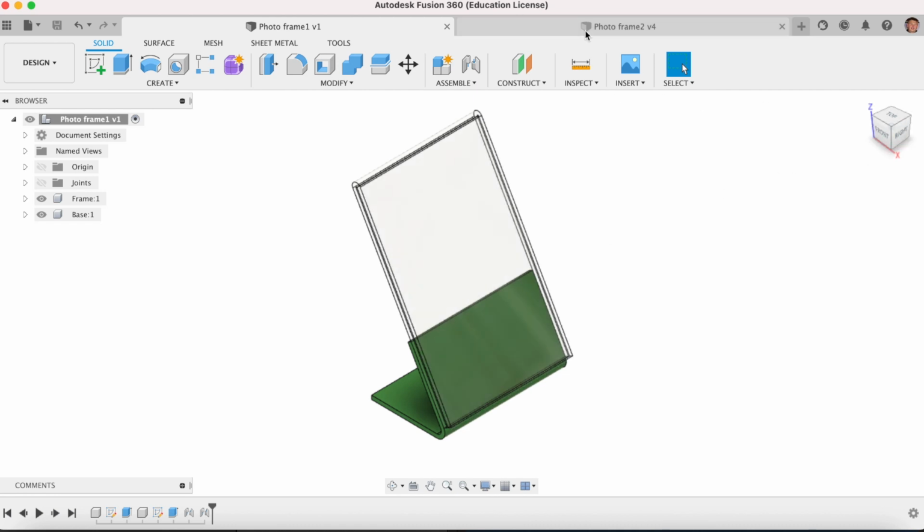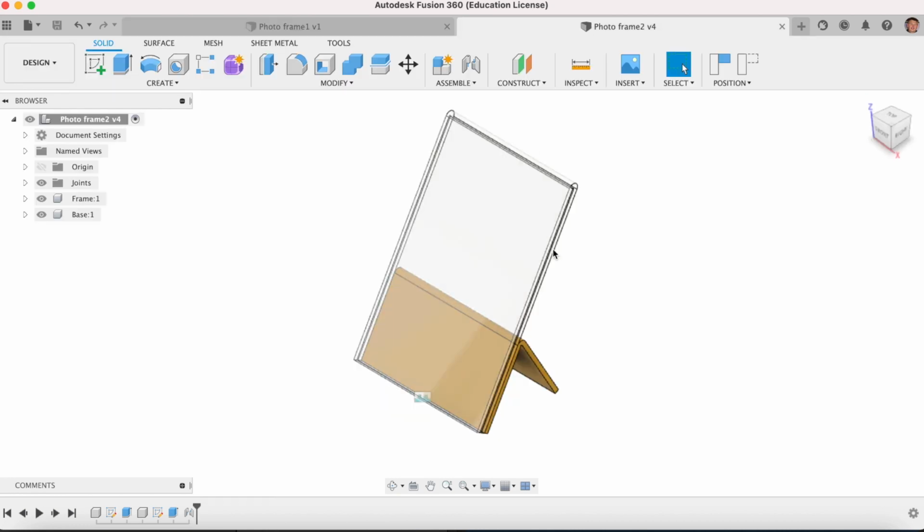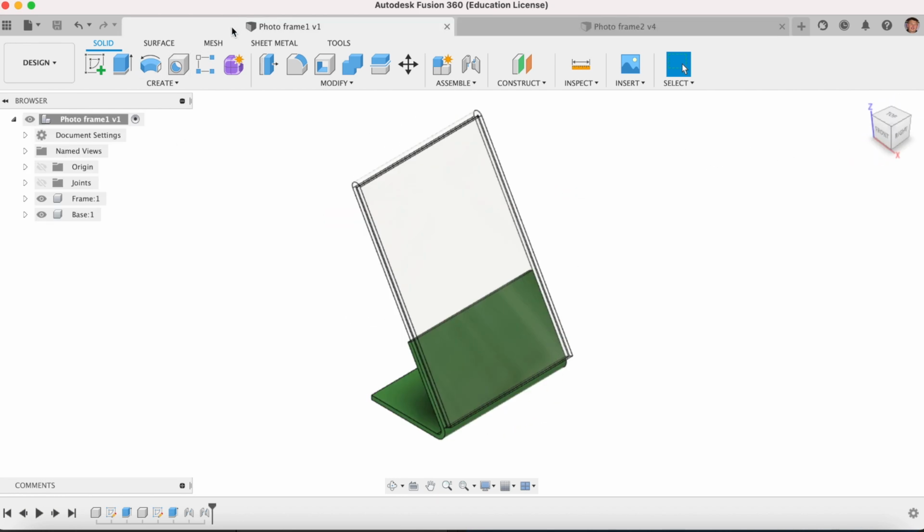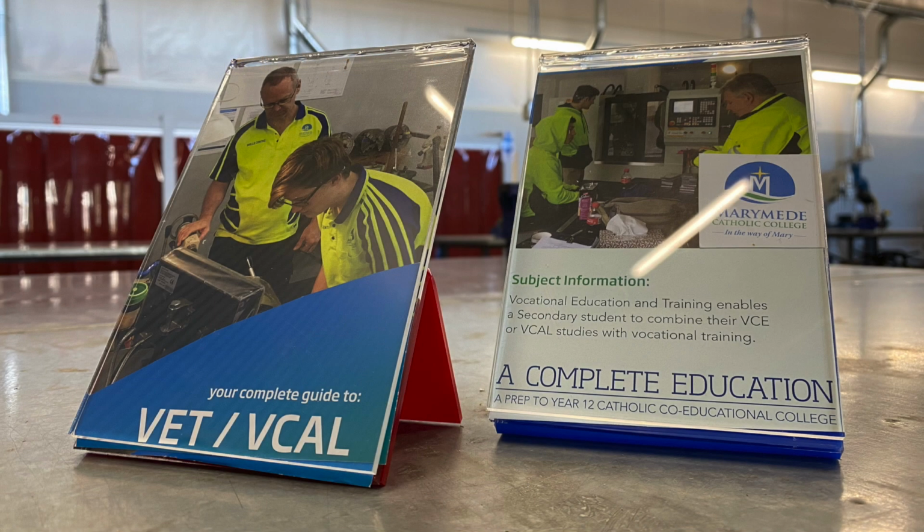In today's video, we're going to be using the sketch tools and constraint tools, as well as the appearance and joint tools built inside Fusion 360 to create these simple acrylic photo frame stands, which you can actually go into your workshop and make yourself.